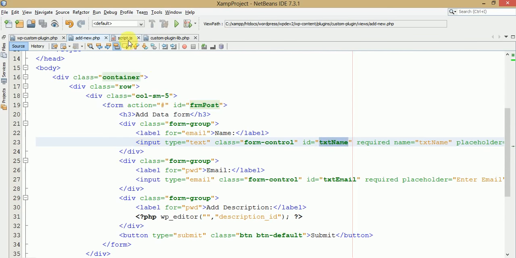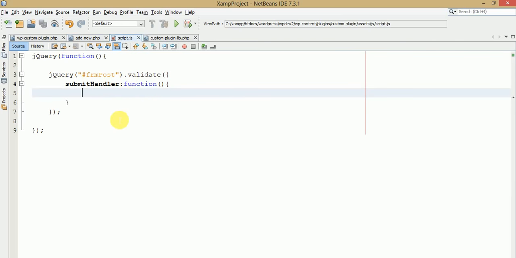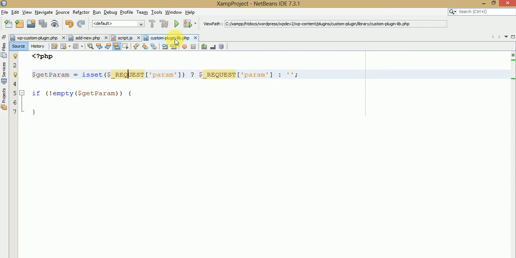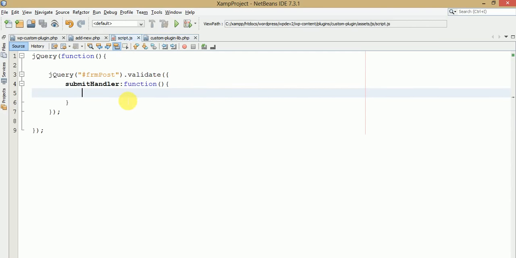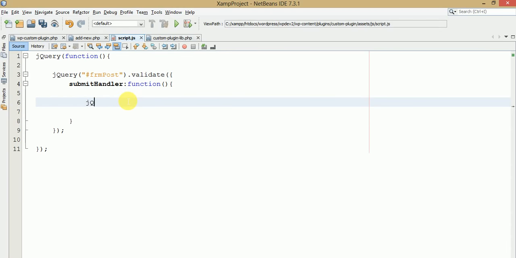So just go to the JavaScript file. Let me make an Ajax request for that, by posting this data with the help of Ajax to the server by the help of this library file. Let's make an Ajax request for that by using the post method.